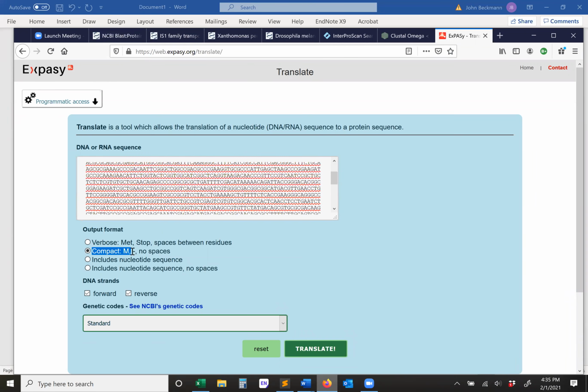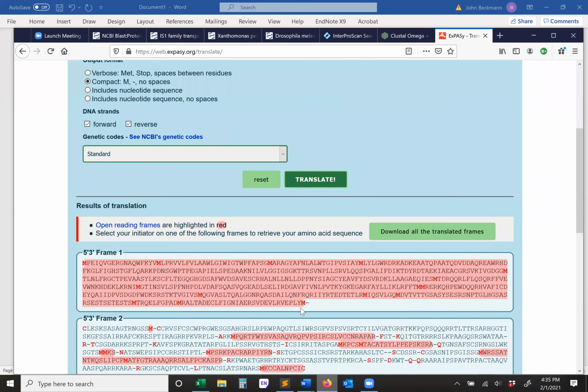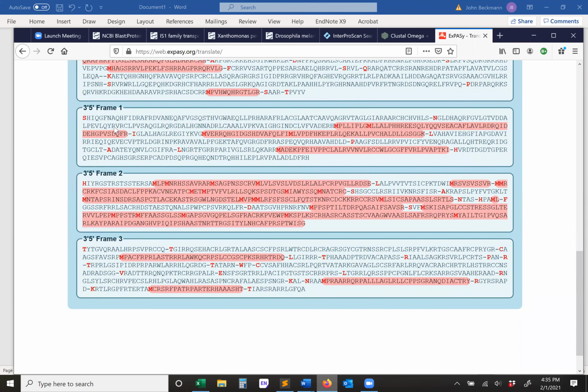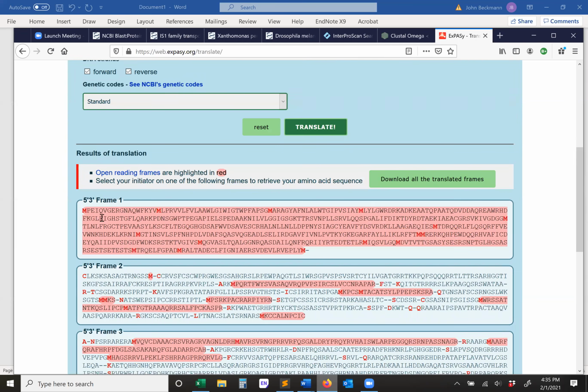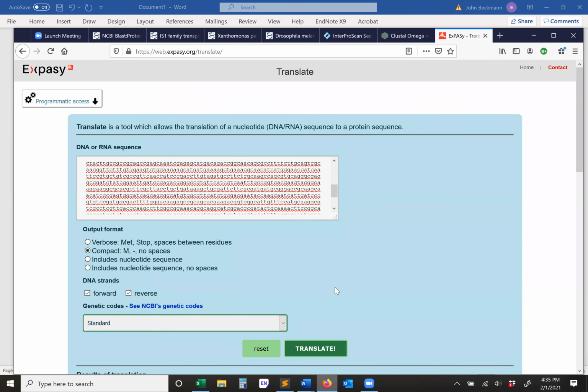Let's click Compact M, and then you just literally hit Translate, and it will take these codons and translate them, okay? So there's going to be 6 different frames, 3 reading it from left to right, and 3 reading it from right to left. And the first frame is going to start literally at the first base. So it's reading it starting here. The second frame is reading it starting here. And the third frame is reading it starting here. The 3 different reading frames, okay?